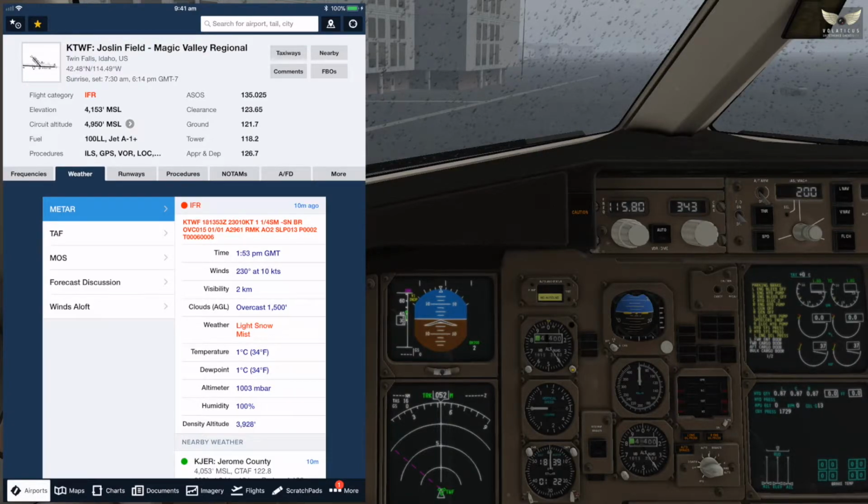Altimeter 2961, very low pressure today. And that's what we need to know for the moment.